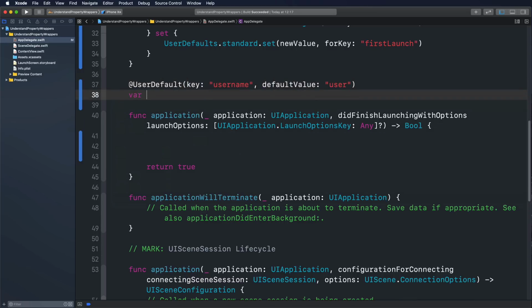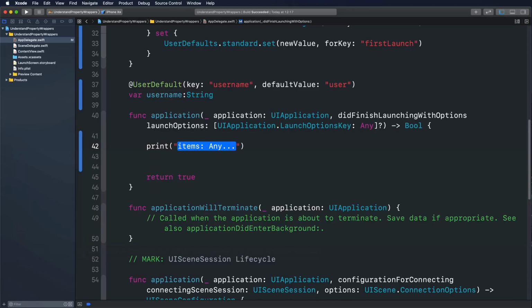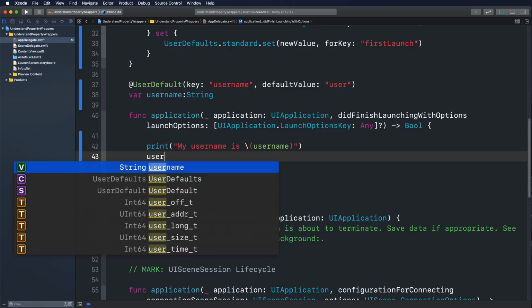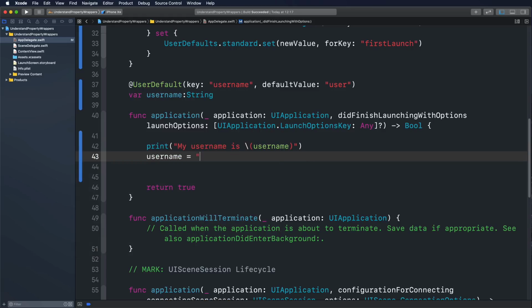So now I can use this attribute for my property username, which is going to be a string in that case. And the cool thing is that we can just work with this string as if it were any other string, and we can print, for example, my username is, and then just pass along username here. If I want to change my username, all I have to do is use username and set this to Brian, for example. And automatically it is stored in user defaults.